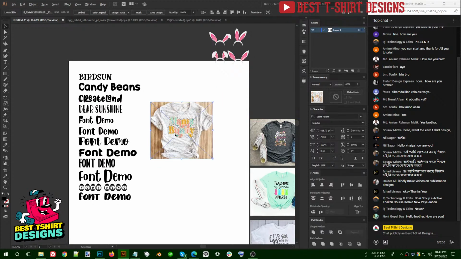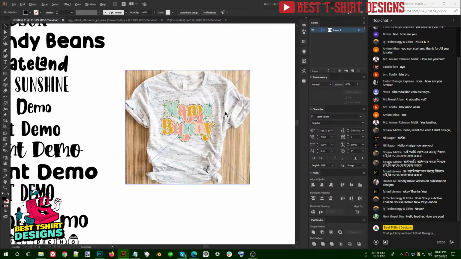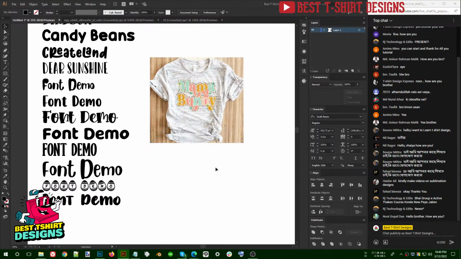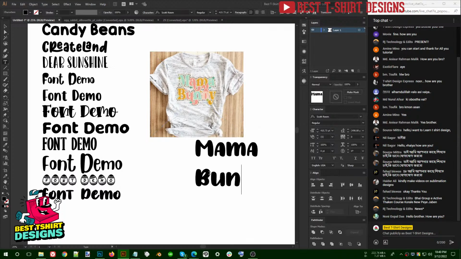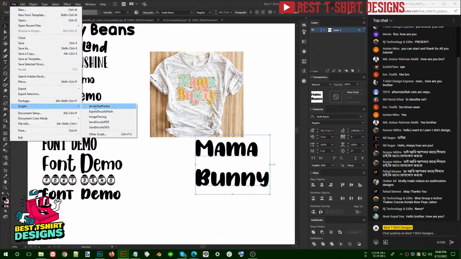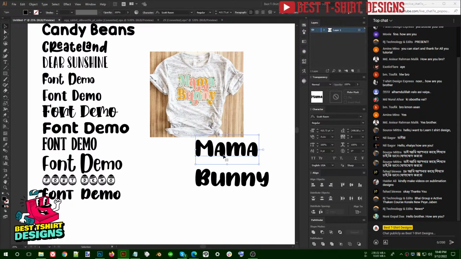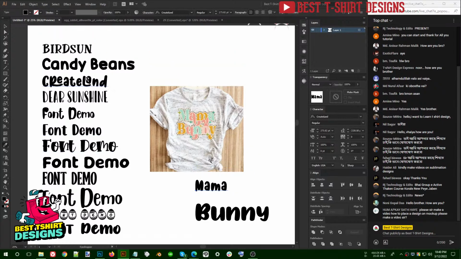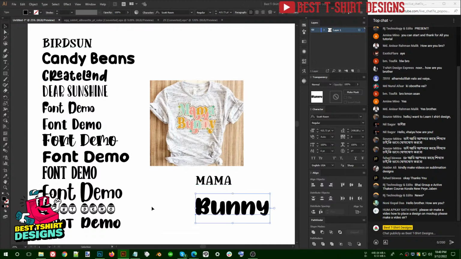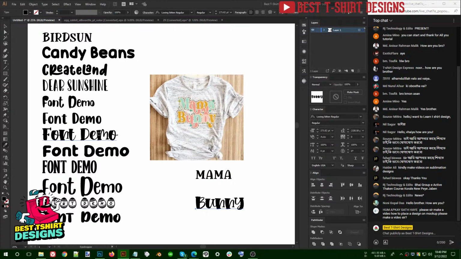So I'm going to use this one from here, this Mama Bunny. I will be making that design. So I need to type that. So this is the text. Okay, so for this one, I will pick some fancy looking fonts, not that one, maybe this one or this one. So that is good. And then for this bunny, I will use a font like this.